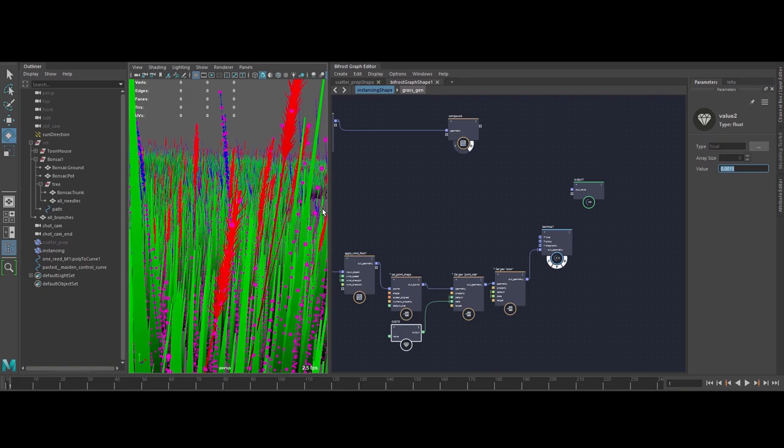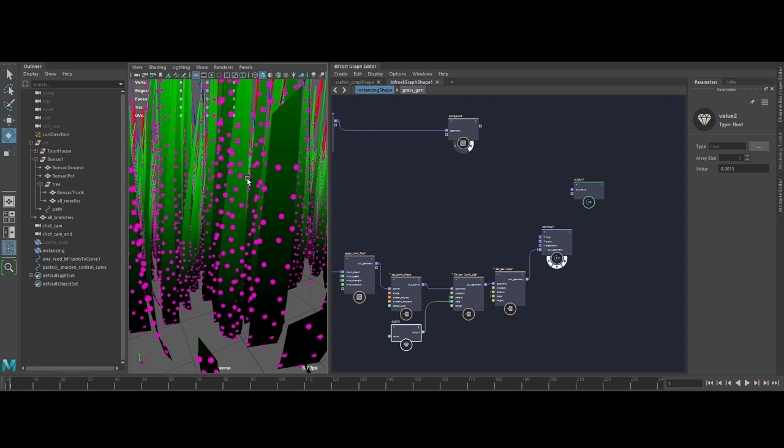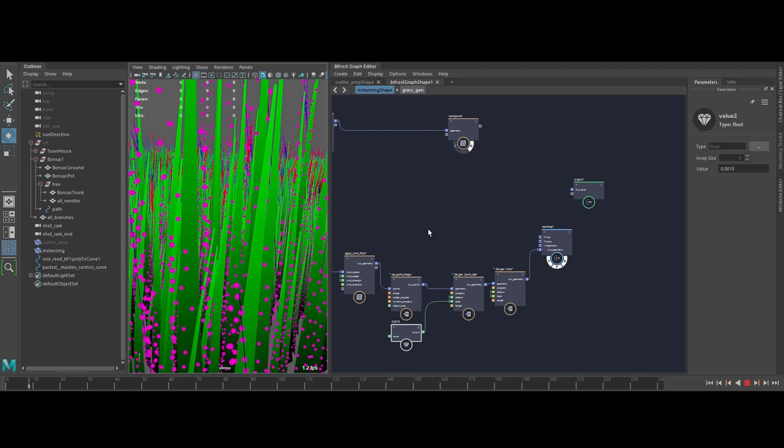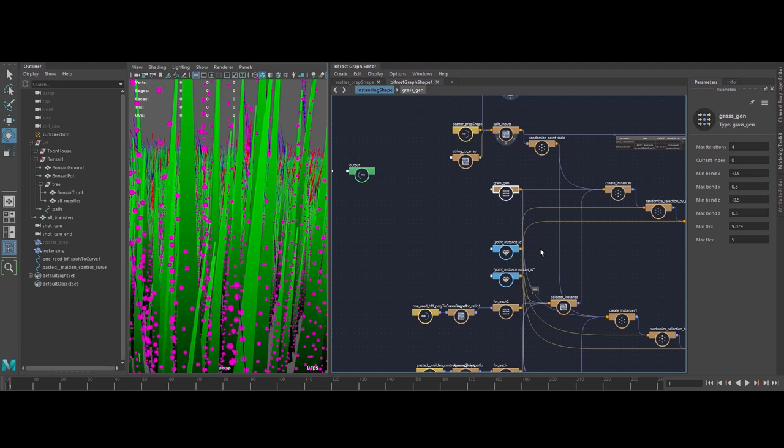There we go. And you can see there's a little bit of an offset going on here, which is something we'll need to fix. And I believe I know what that is. But for now, let's just play it and see what happens. So what's happening here is that the grass is moving, but the points are not. When we've scattered on the grass, we're scattering on each mesh that we're generating.